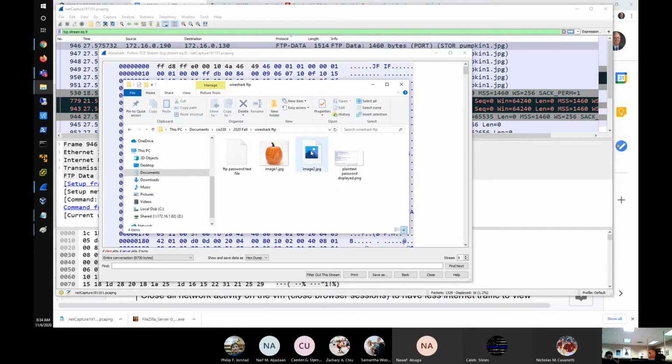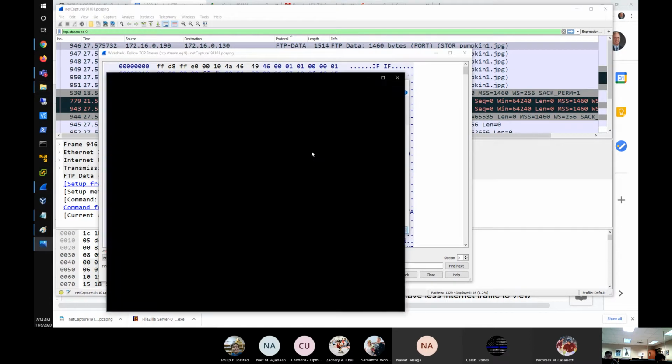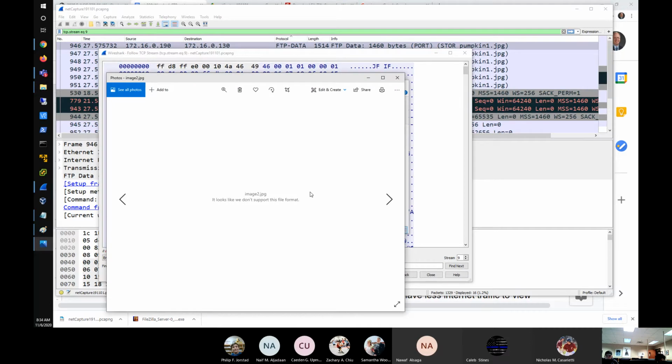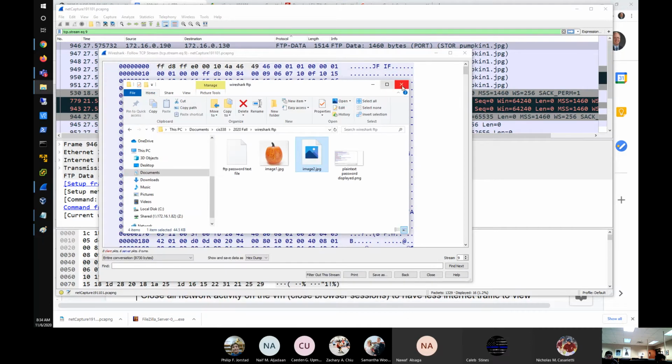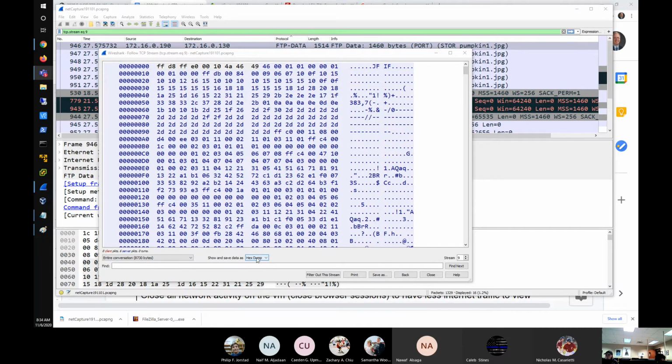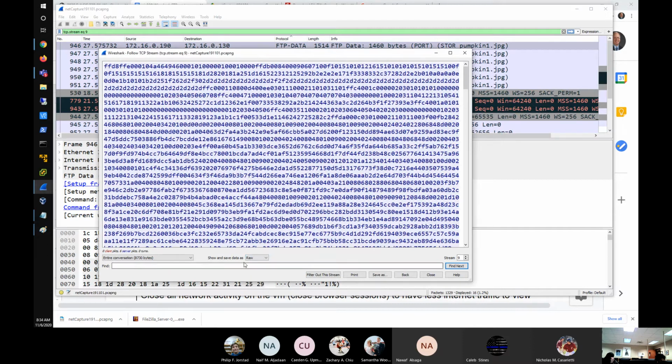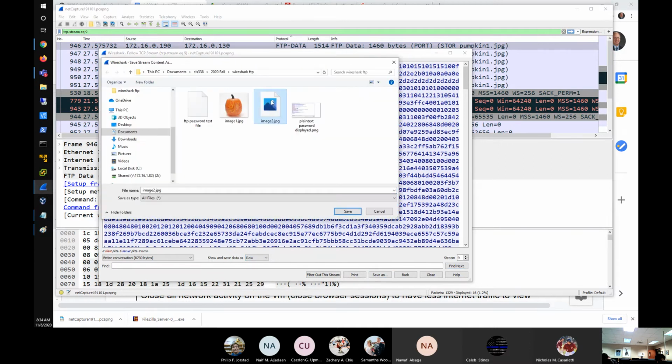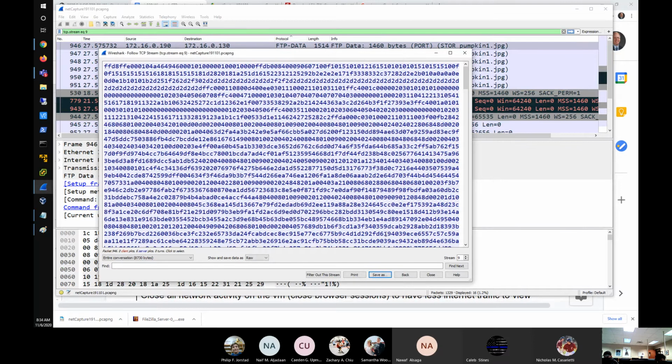Now I'm not sure why image 2 is not showing up. Did I do something wrong? Oh, I forgot to save it as raw. I saved it as image 2, but I forgot to change my save data as raw before I did my save as. Now I'm going to resave it as image 2, replacing that.